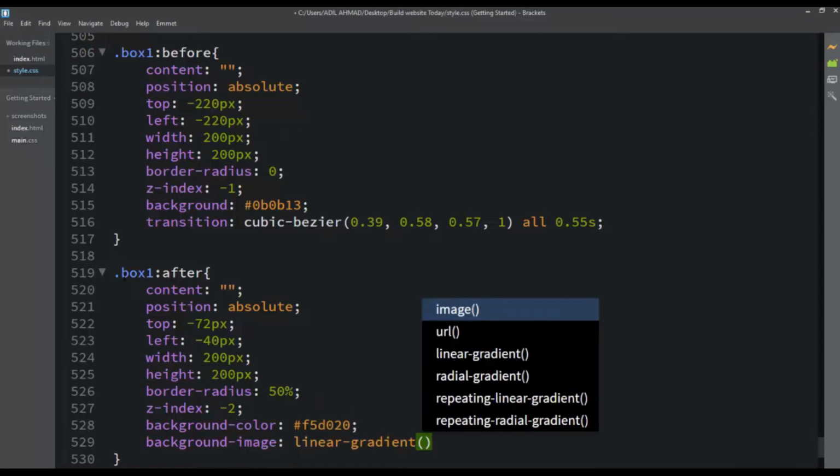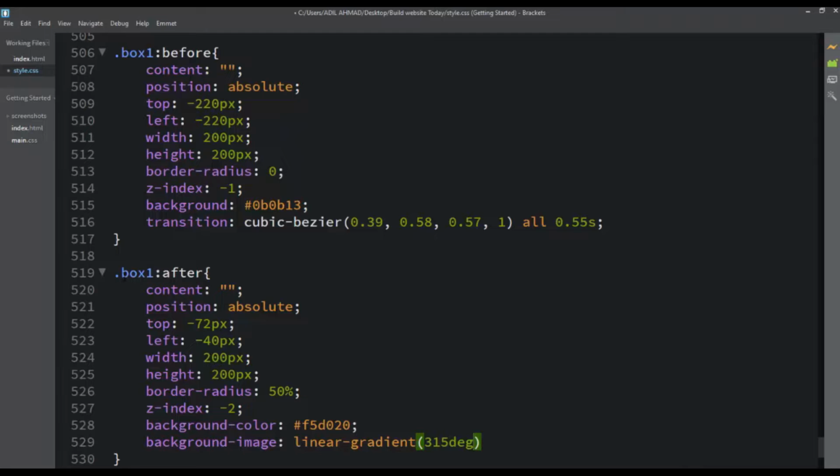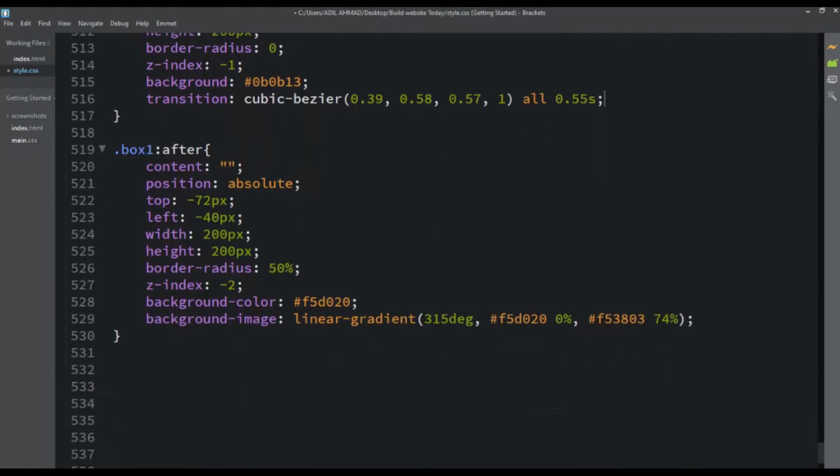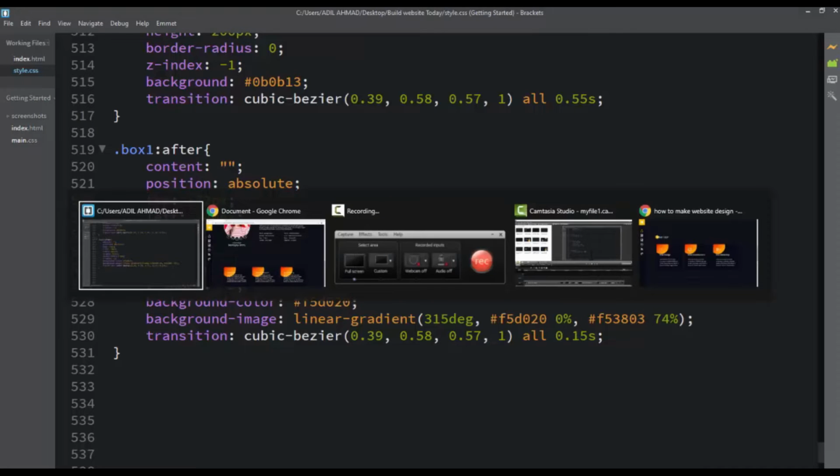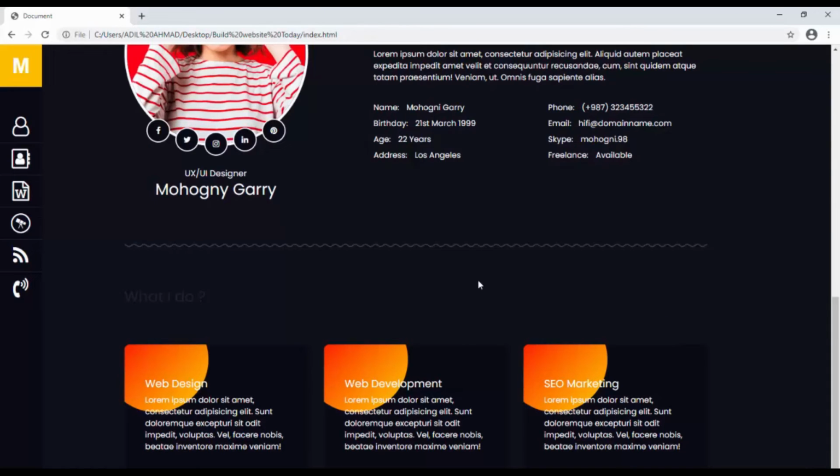Background image should be a linear gradient like 315 degree. Now I'm adding some transition properties. I'm copying it from here and pasting inside the after property here. Now we'll take a look at how it's coming. You can see it is coming like this. Okay, it's looking cool. Now we have to add the icon as well.